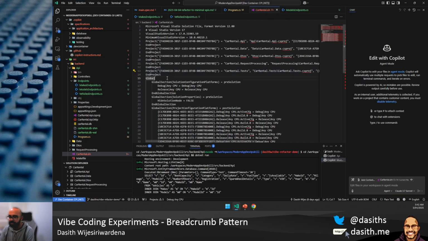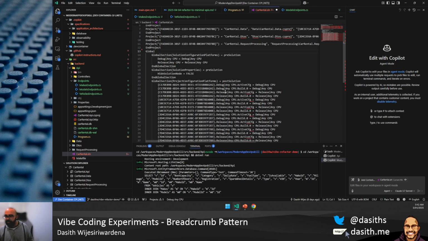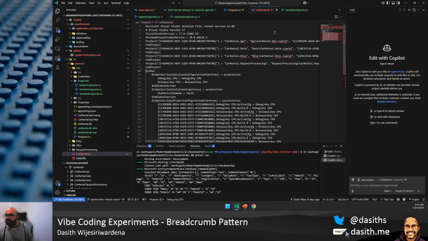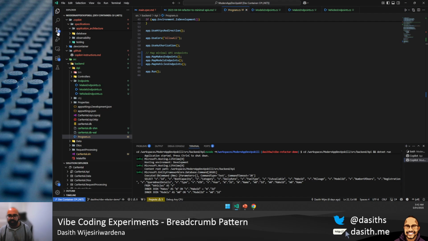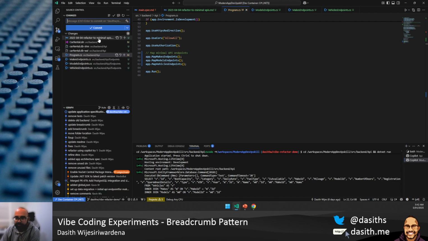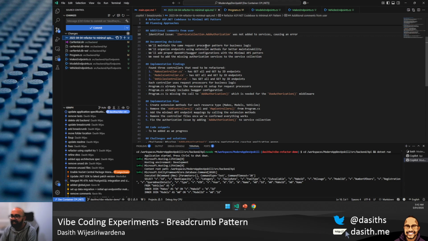Now for the solution, I'm just going to delete this because I don't need the test project. Oh, oops. Project. Yes, that one. I think that's it. I've never had to edit this file by hand before, often. So now let's see what this has done. So it's created a breadcrumb. So let's have a look.